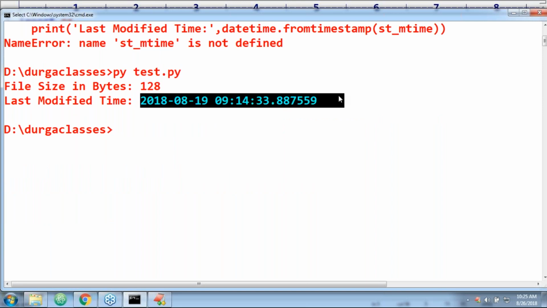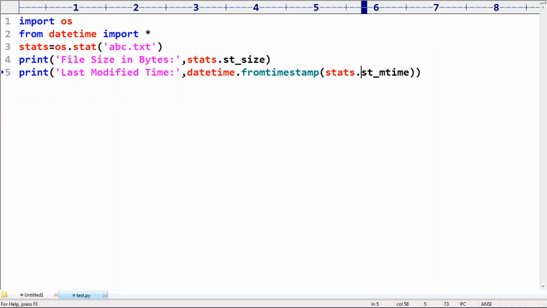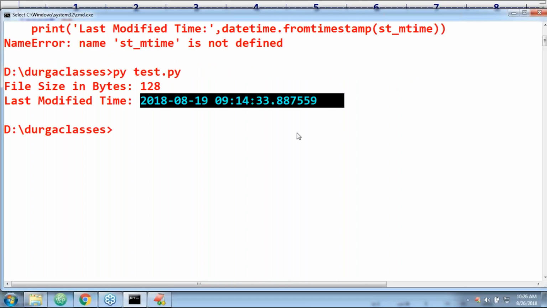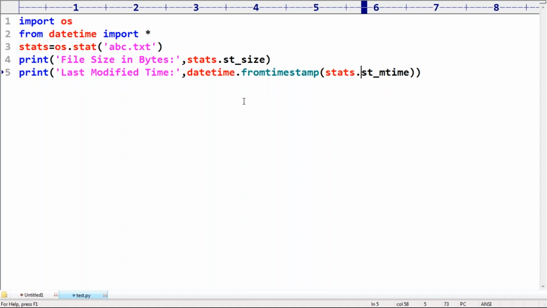Something like 2018-08-19, at this time it was modified. So we can convert that number into our understandable terminology. No problem at all. Any doubt? Can you please confirm? Okay, that's it. This is about how you can access date and time and so on.